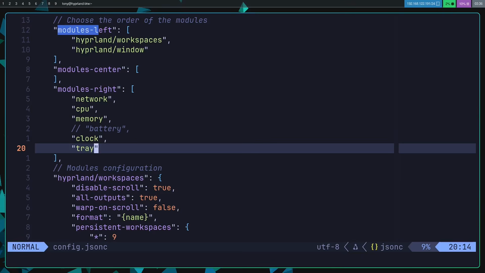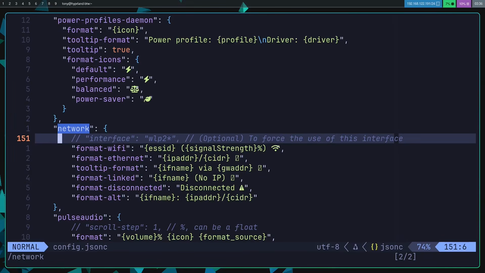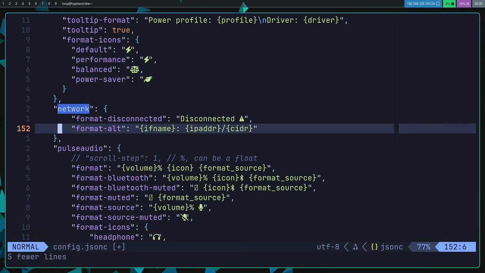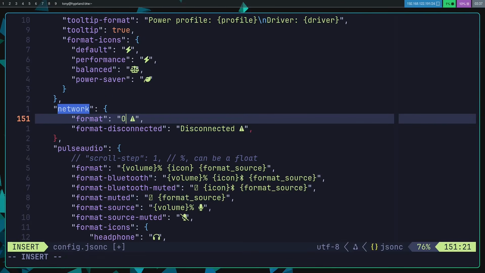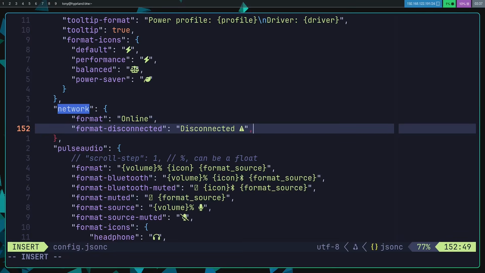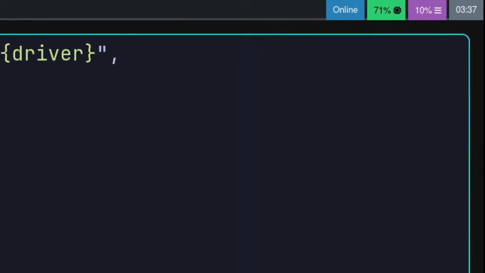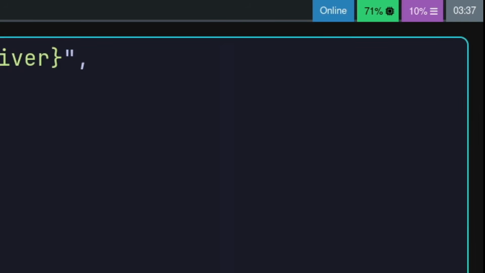Let's start with this network widget. Let's make it super minimal. So we can just scroll down to this network section here, and I can actually delete everything here. So I'm gonna delete this. I'll keep the disconnected format here. I'll put a regular format here, and I'll just put online. That's all I need for me, because I'm on a wired connection here. Let's go ahead and reload that, and there you go. You see online. That's all we need to see.